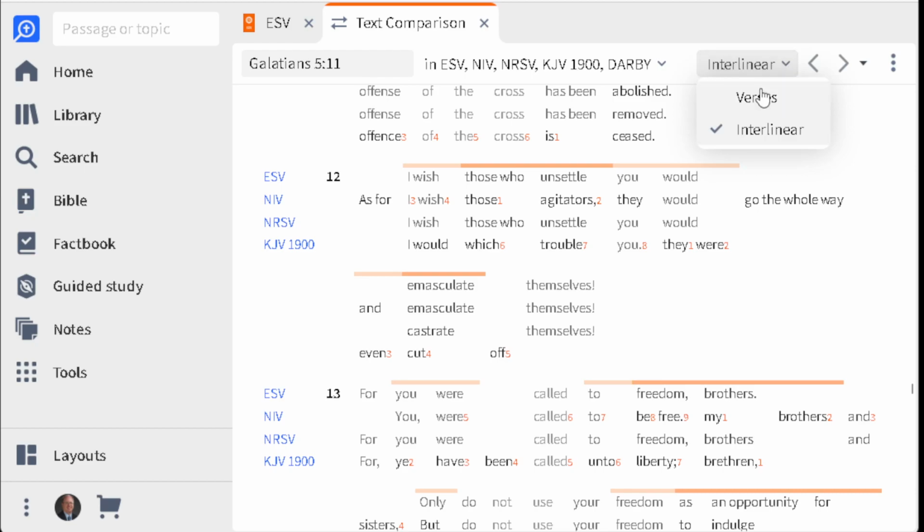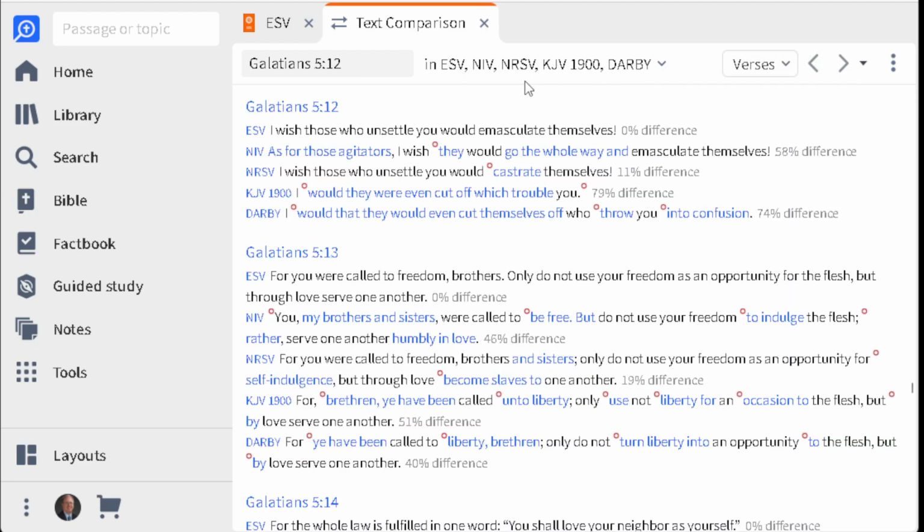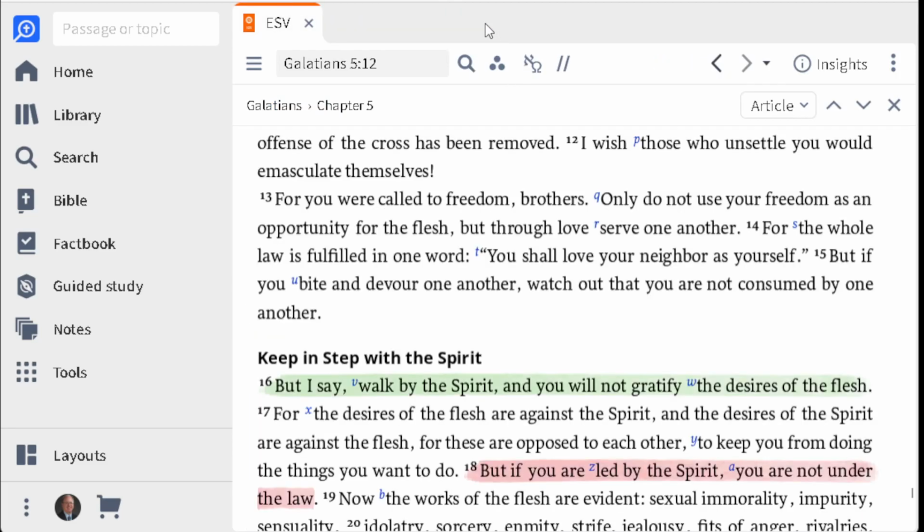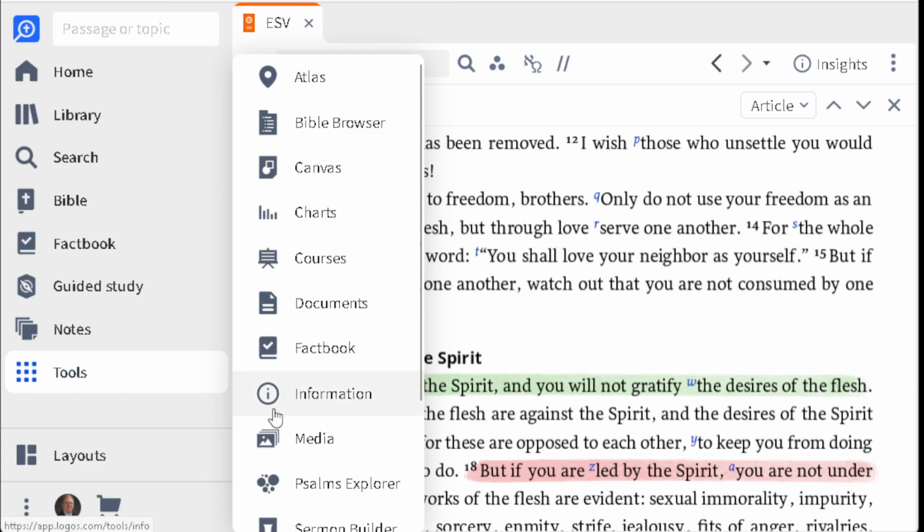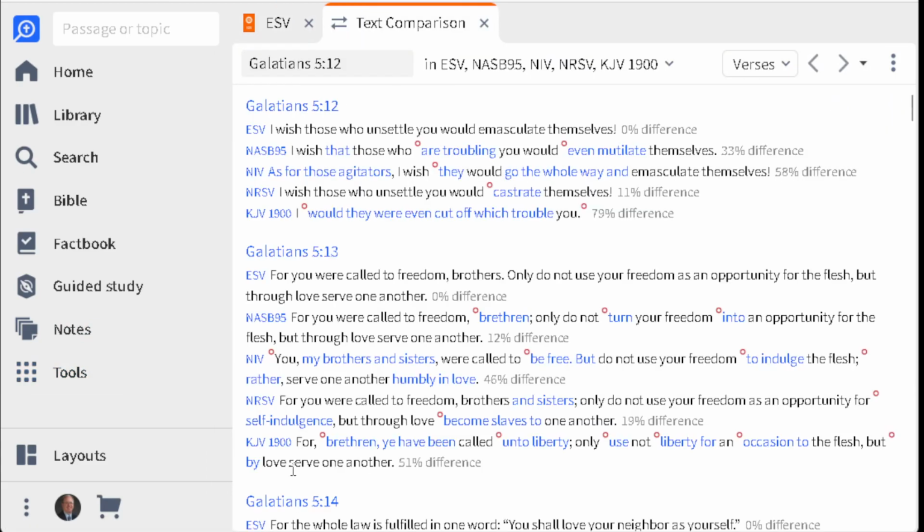But it's a very powerful study tool to be able to have multiple versions, comparing them as you read through a passage. You must study in depth. Okay, so that was text comparison. If I'm done with text comparison, I can just click the X. If I ever need it to come back, Tools, Text Comparison, and I can bring it back. And I believe it seems to remember the last setting.